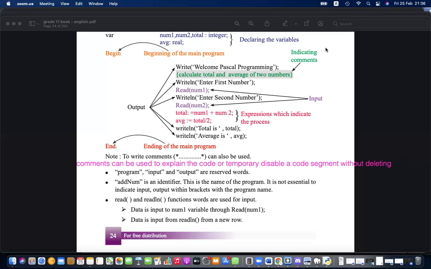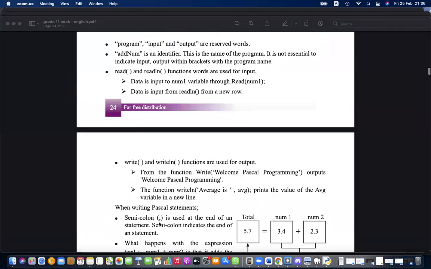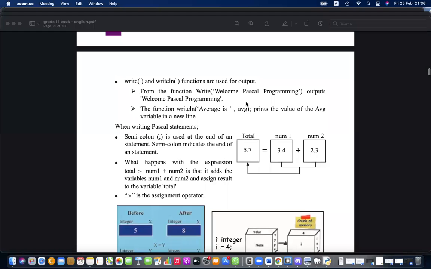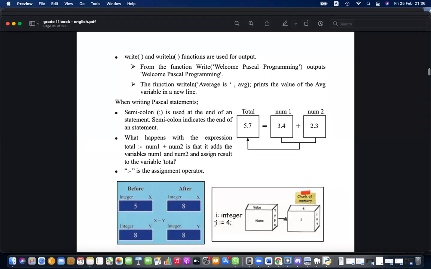Okay, write is also the same. Write has two formats, that is input, output. Read is input and write is output. Write has two formats, write and writeln. And I said about this assignment operator, which is going to be used to assign some value.